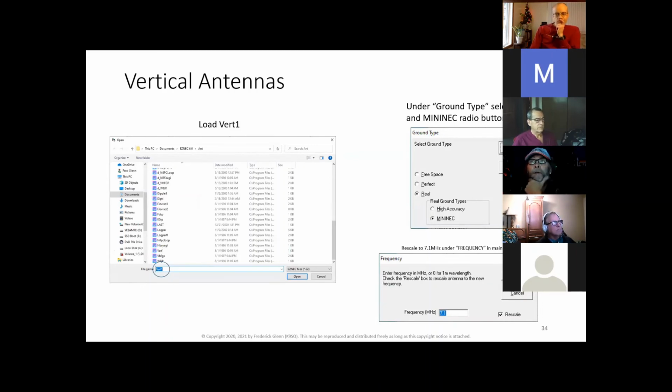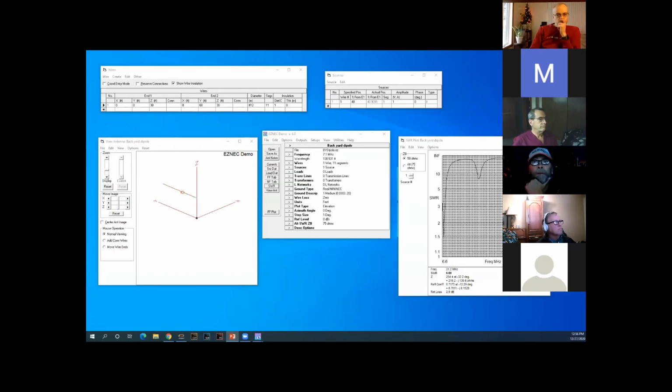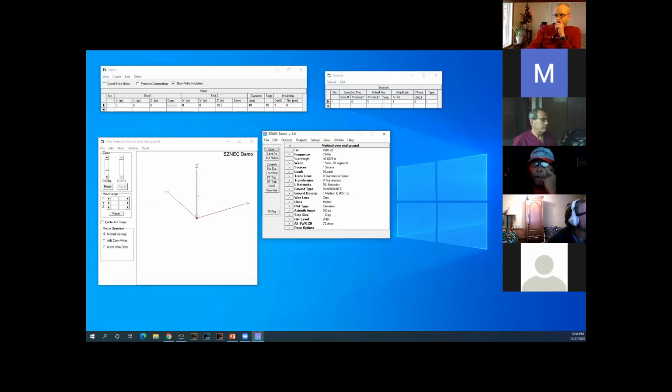I just have a couple of slides here, but I wanted to introduce you to grounds, and I promised to tell you exactly what this mini neck ground means. Let me pull it up here. Go up to open file. It's going to say description has changed. I don't think we really want to save this, but let's open Vert1, V-E-R-T. Double click on that, and now we have a vertical.